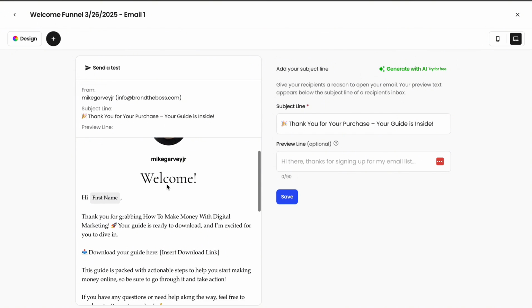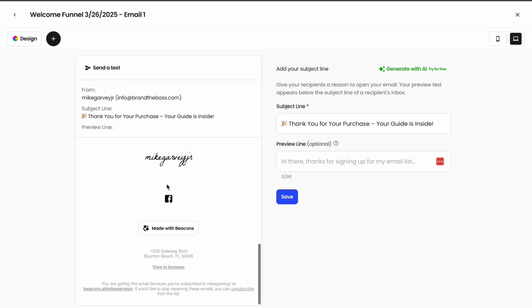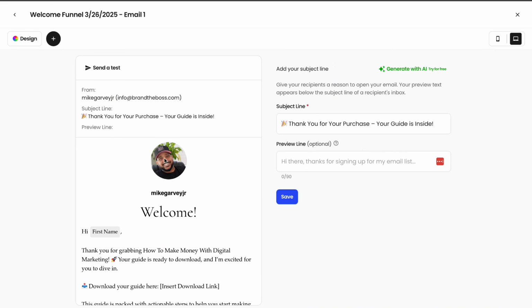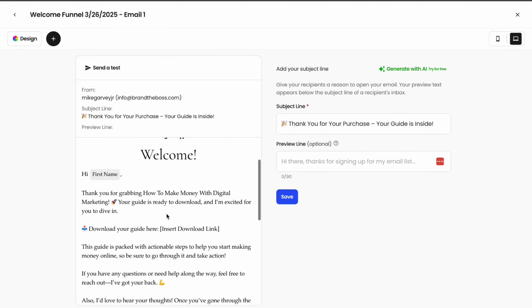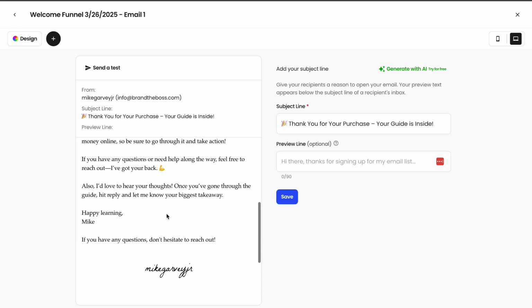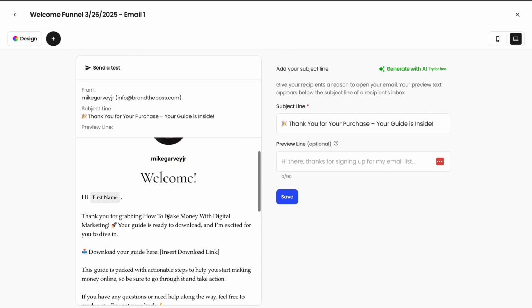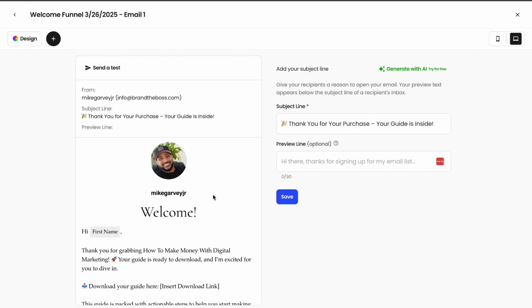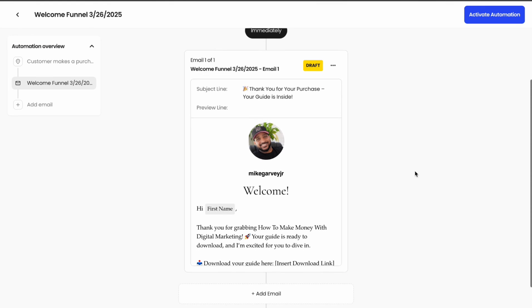And then this is what your email will look like that is sent out. And so typically I change some of the stuff around. Like I probably wouldn't have my image up here. But you can edit this to kind of look however it is that you want. But once you are satisfied with how it looks, all you have to do is hit save and you're done.